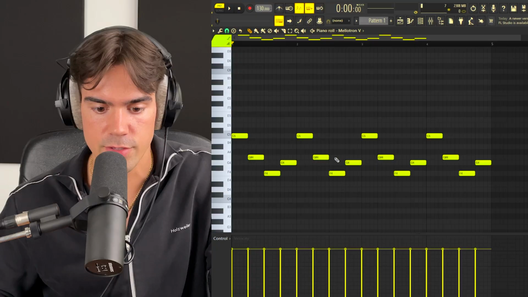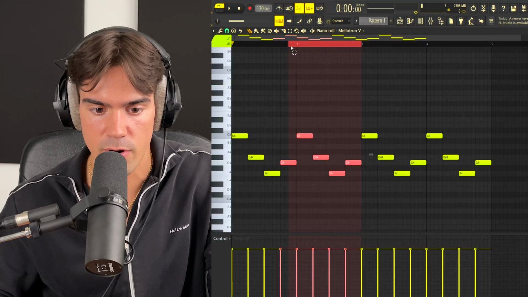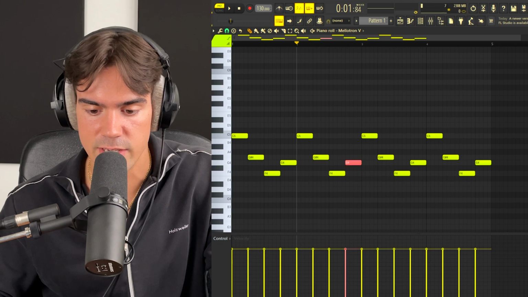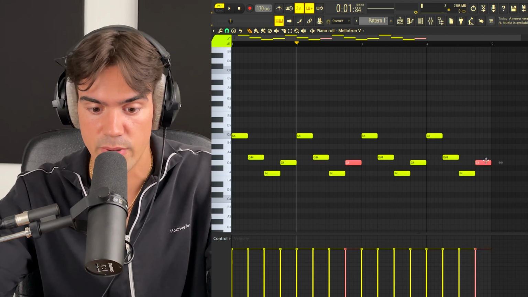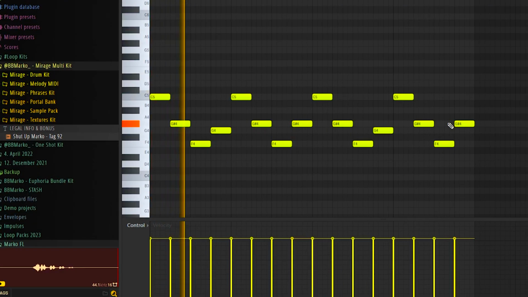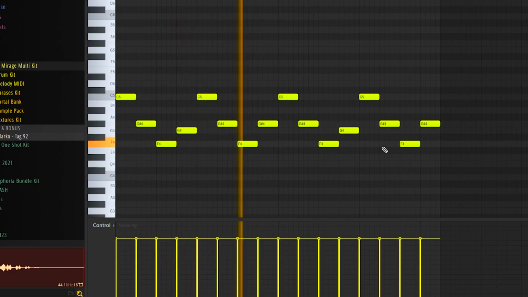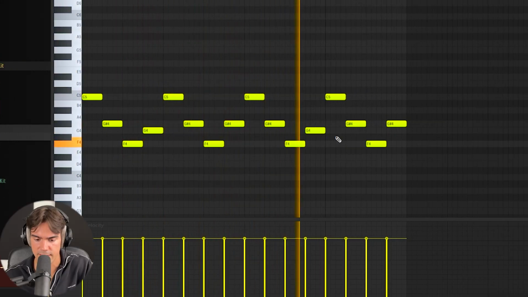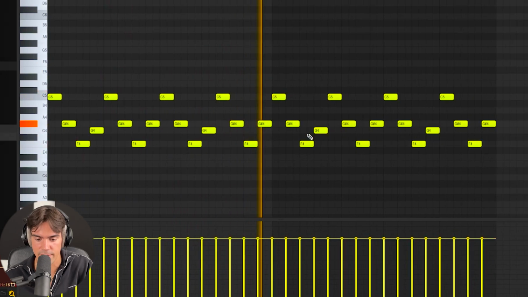Now I don't want it to be the same exact pattern throughout the whole thing. So what I'm actually going to do is on this second bar over here, I'm just going to do a slight little change with these 2 notes. And that is just to pitch them up by 1 semitone. Yeah, just that little bit of difference right there. Alright, so that is literally going to be our first pattern.